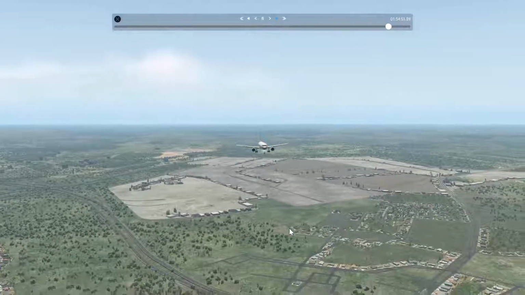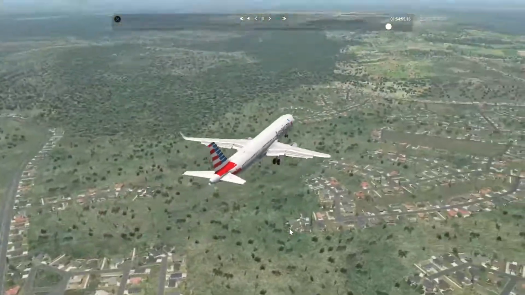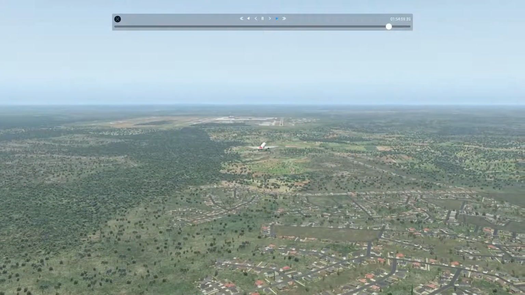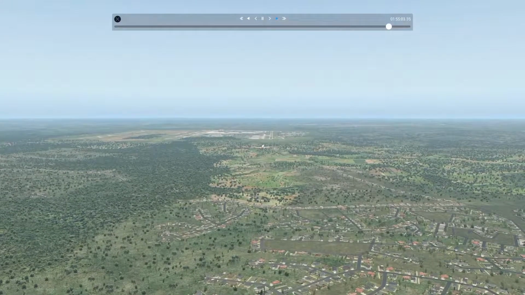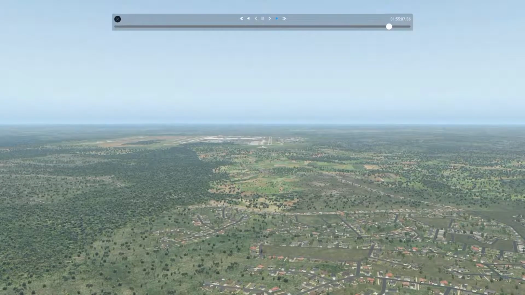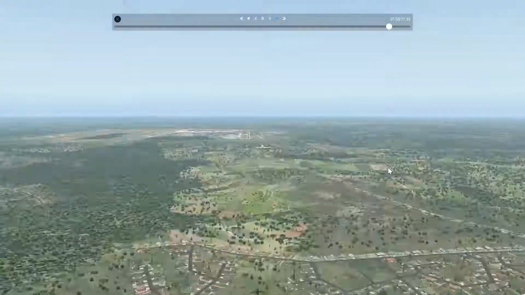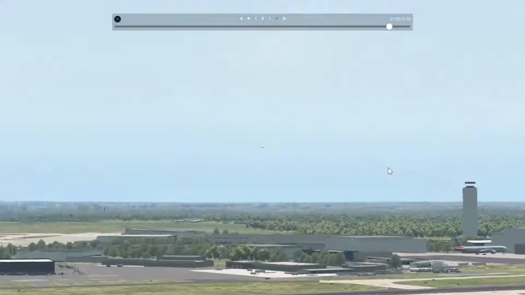You guys can see we were yawing in to the field, and yeah, it got pretty gusty at the end there. But that's what we had to do. We had to come in sideways, man.